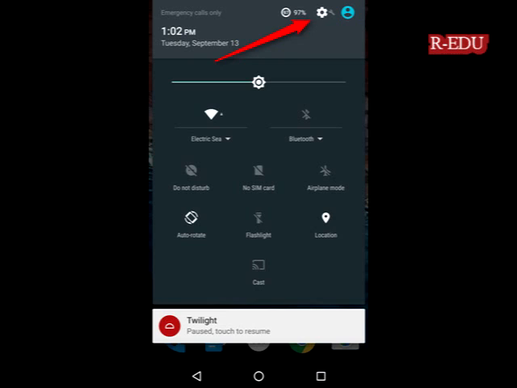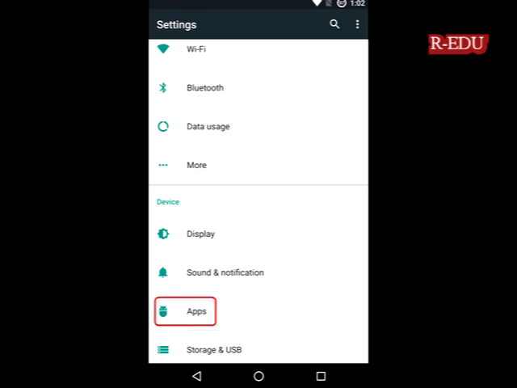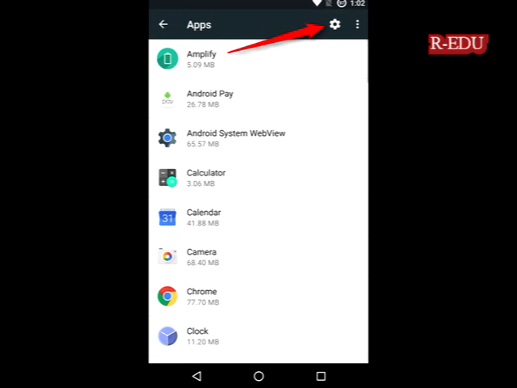For that, go to the settings. Scroll the menu bar from the top down, or go to the menu and select the settings menu. Then scroll down to apps. Here it is mentioned. Then go to the settings menu in the top right corner.